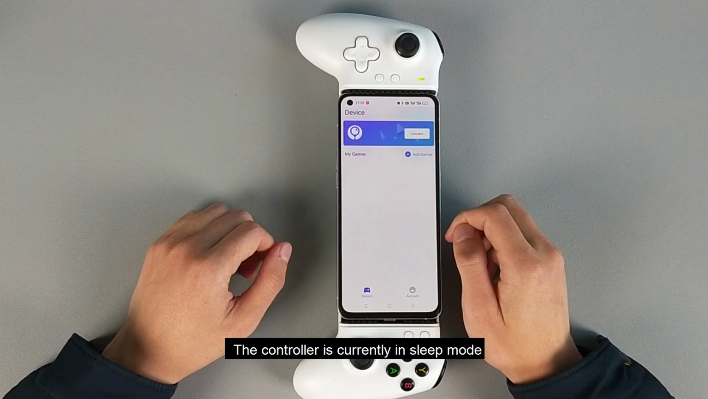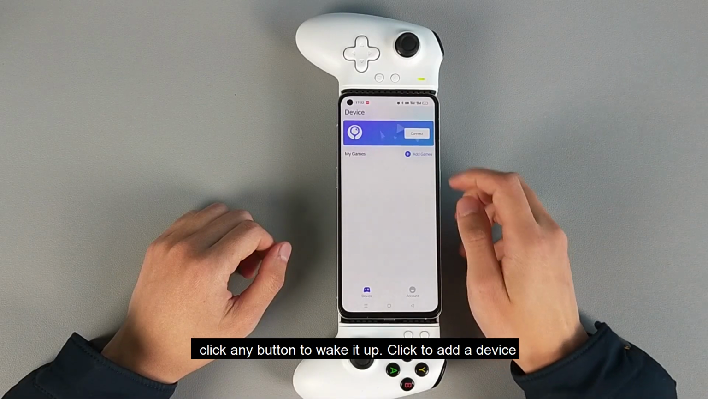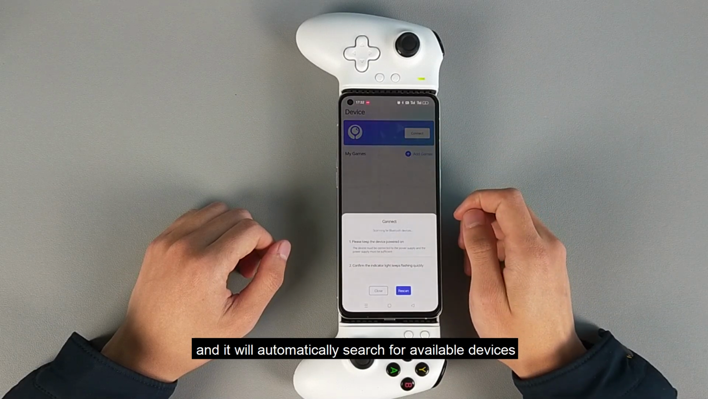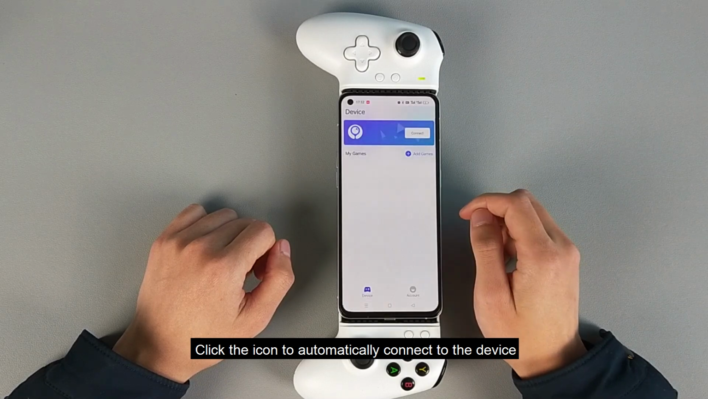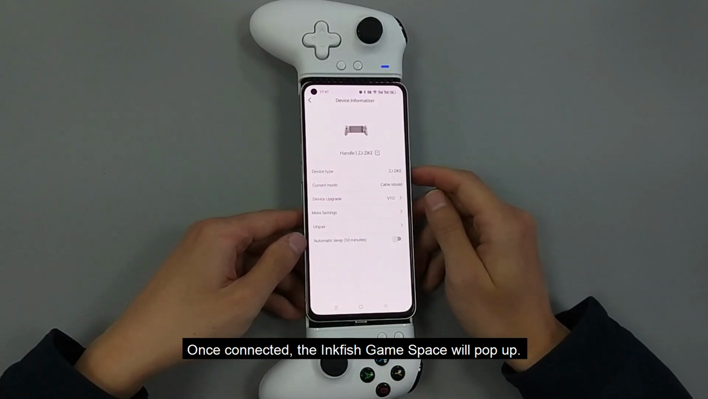The controller is currently in sleep mode. Click any button to wake it up, click to add a device, and it will automatically search for available devices. Click the icon to automatically connect to the device. Once connected, the Inkfish Gamespace will pop up.